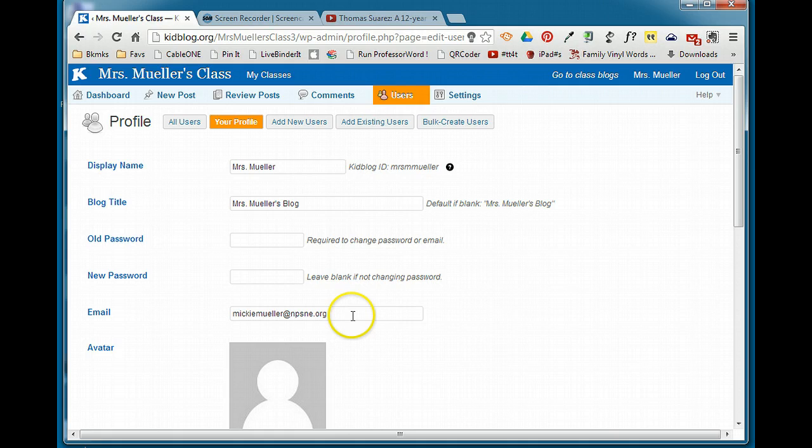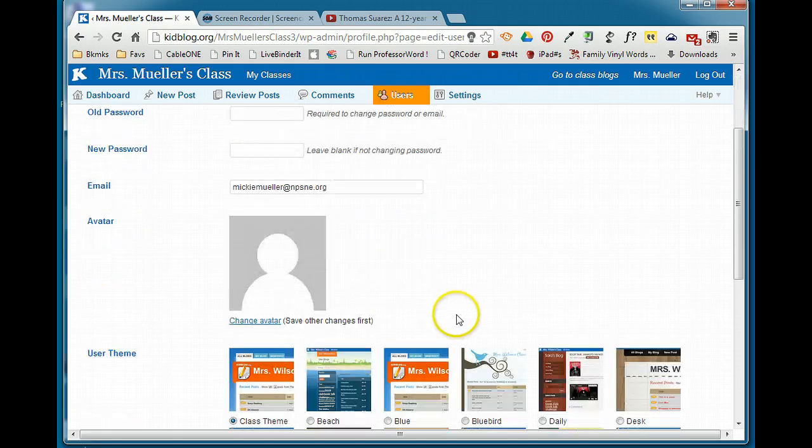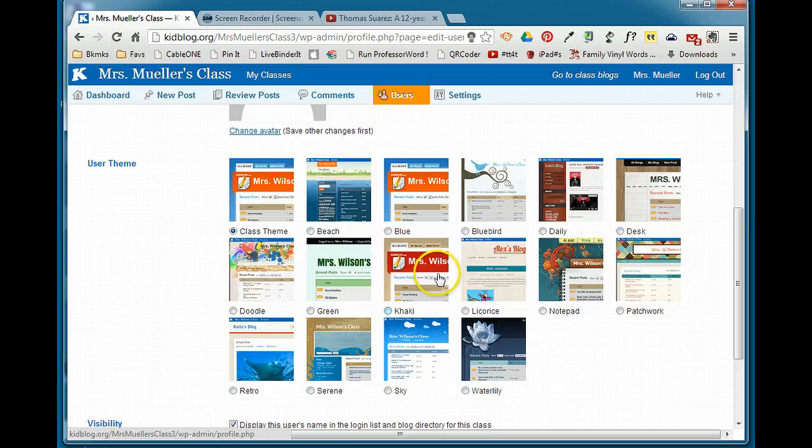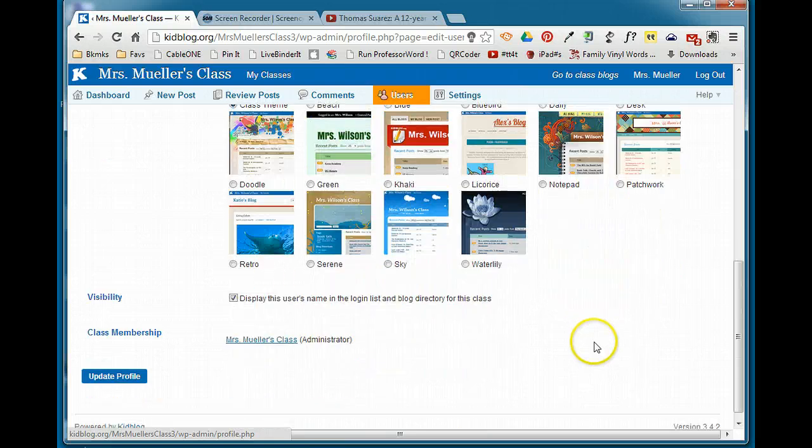You'll also see the email address that's connected to your account, and you can choose an avatar by either uploading a file, a picture of yourself, or choosing one of their avatars that they have. Then you'll see the themes that you have available. If you want to change the theme of your blog, you can select a different one here.